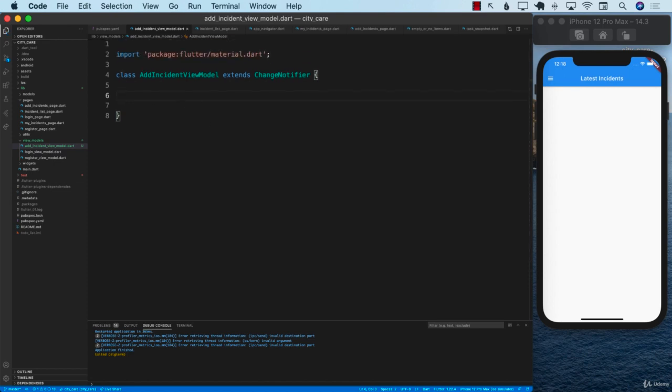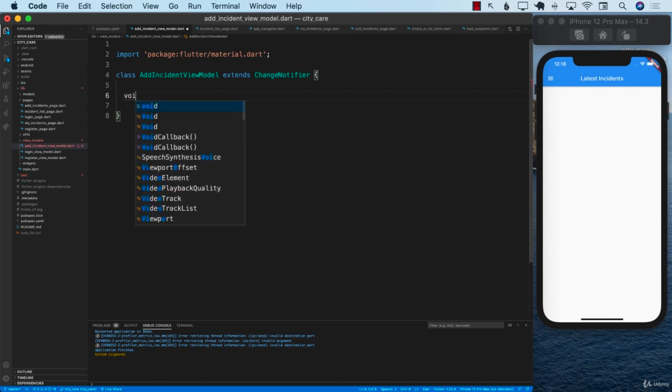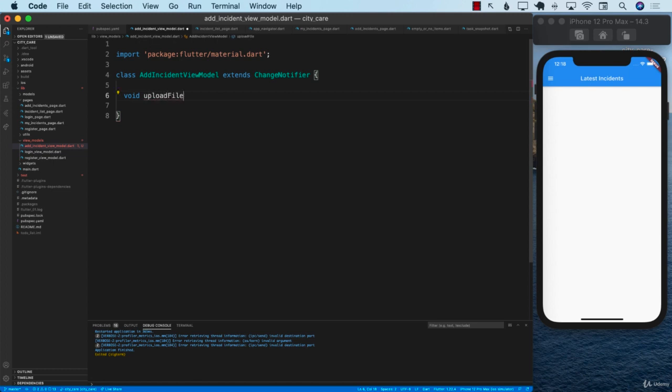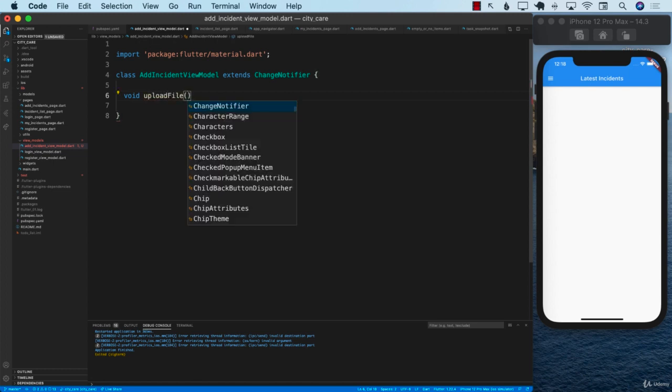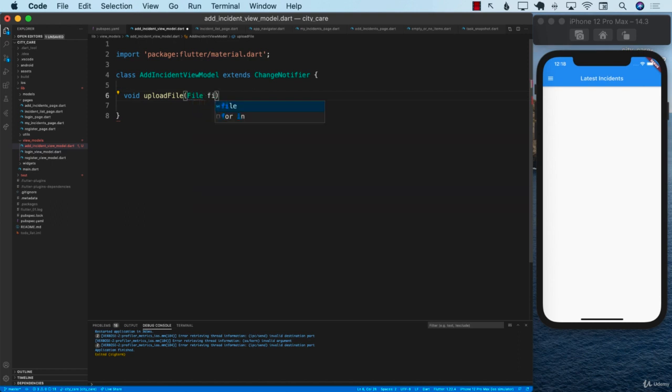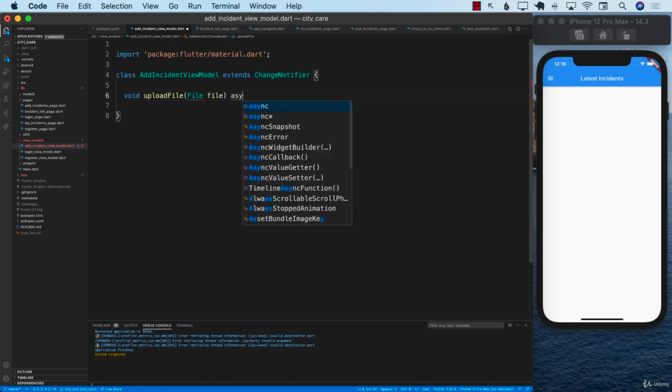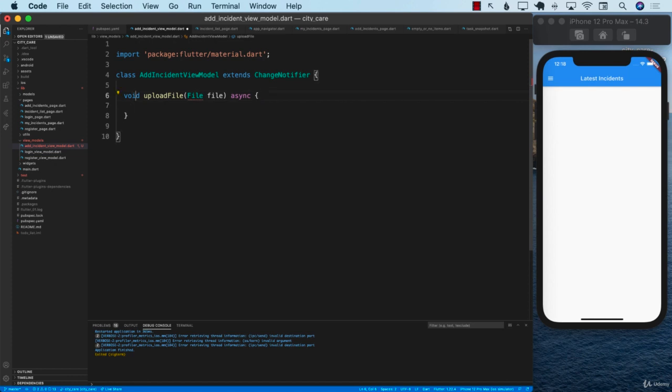The next thing that I'm going to do is create a function for uploading a file. Right now, we're just going to start with void, meaning it's not going to return anything, but I'm going to change that in a moment. For that function called upload file, we are going to pass in the file object. And this is going to be async, and the reason is that it can take a little bit of time for the file to get uploaded. Okay, so let's go ahead and make sure that we are importing dart.io.